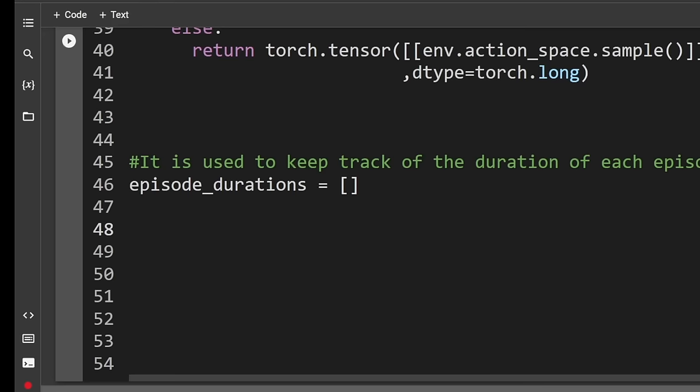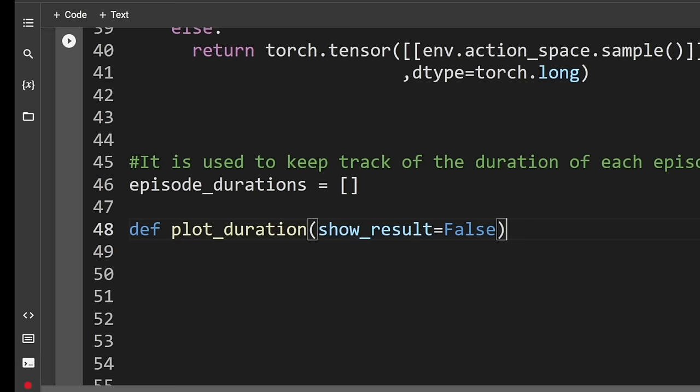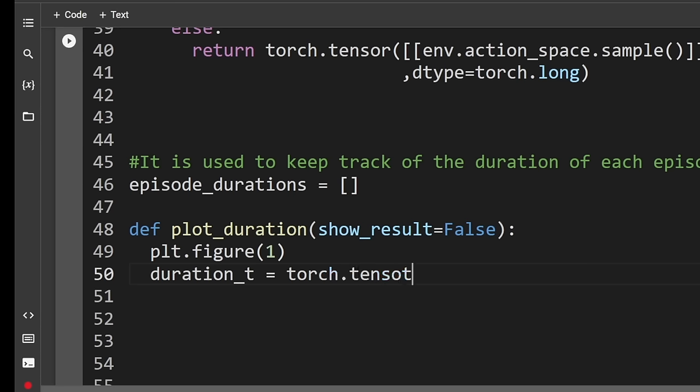So now let's also complete the plot durations method, which will plot the duration of each action that is taken by the agent. We have show_result equal to false. We start with that. The plt.figure. Basically, we are going to plot, so we're going to be using pyplot here. It's going to be durations_t equal to torch.tensor of the episode_durations, comma dtype equal to torch.float.